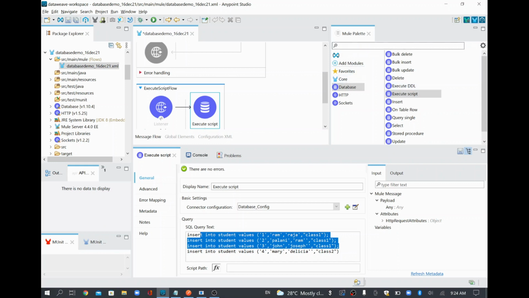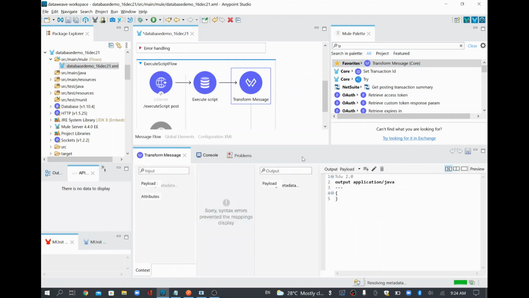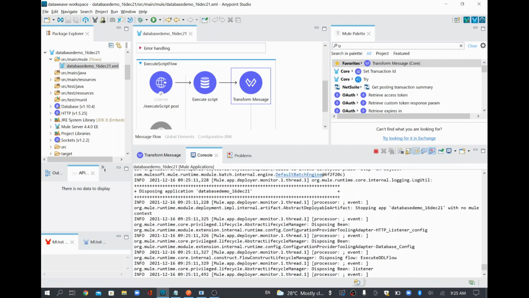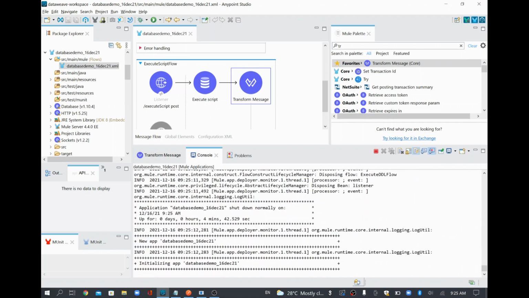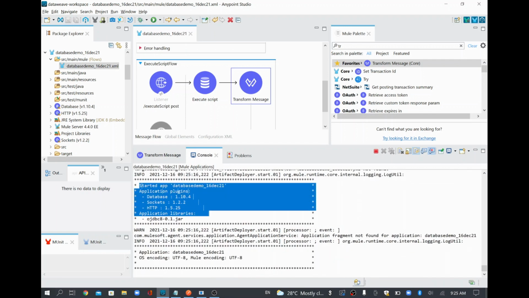Now I'll add a transform message to give a message back in the HTTP response, which I want to return as a JSON response, and I'll say message colon script executed successfully. So I have done all the required stuff now. I save everything, and this project is already running, so whatever changes we have made will get redeployed or reinitialized now. Once the app is reinitialized, see here, it started the app.